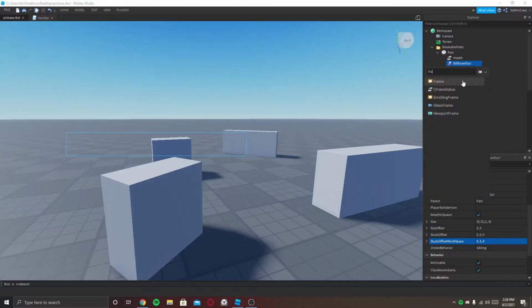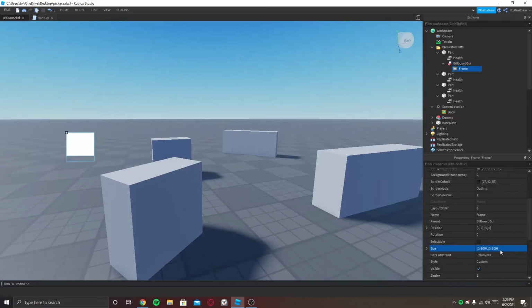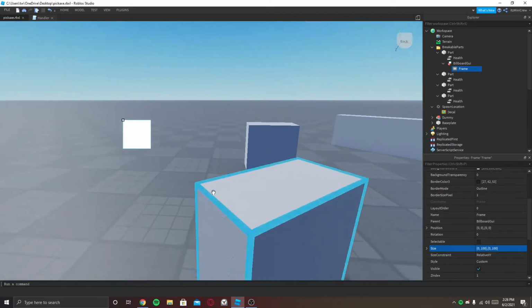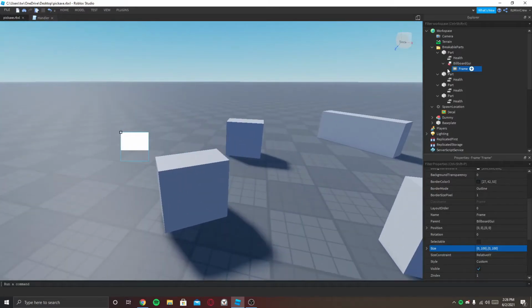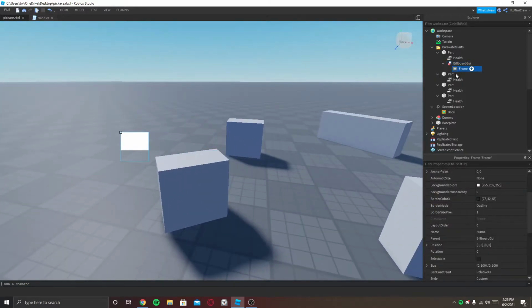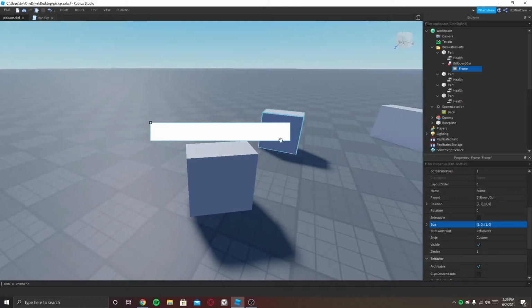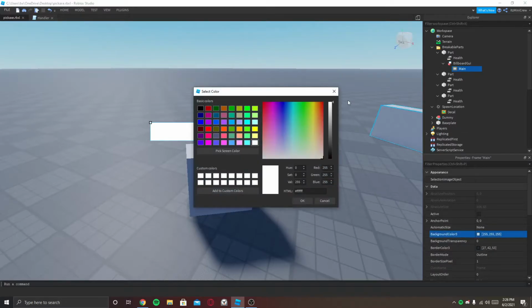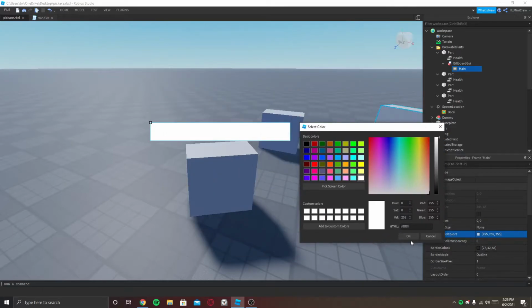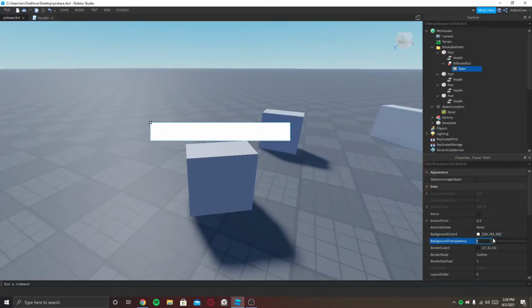Now inside of this I'm gonna put a frame, and this frame is gonna basically be like the background. Hold up, yeah. So this frame size is gonna be 1010, so it will basically cover the whole billboard UI. This is gonna be like, let's call it the main frame. This doesn't matter actually, because we're going to make it transparent.